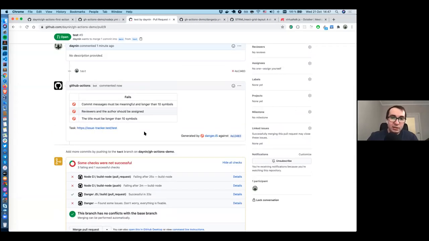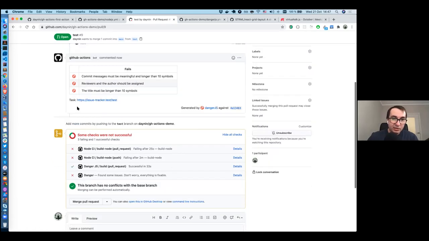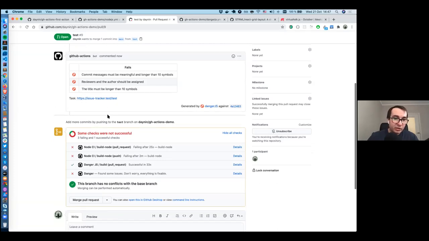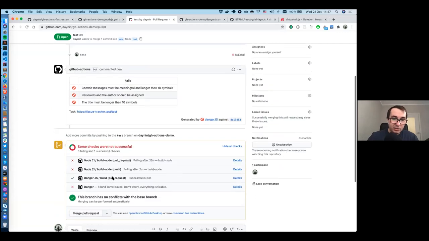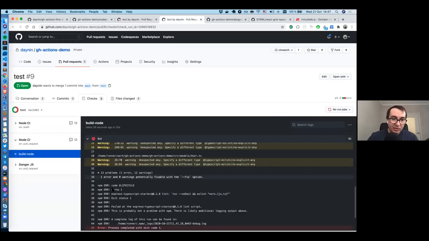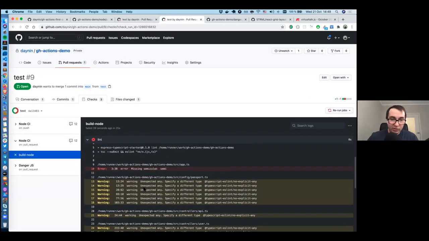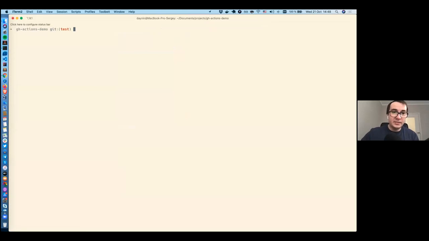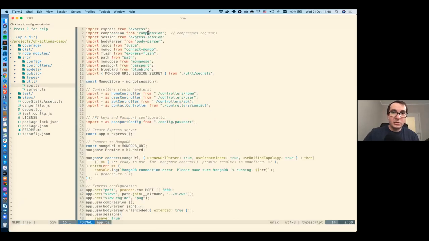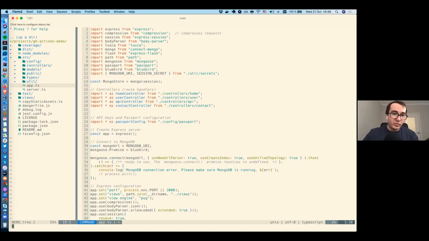So, okay, now we can see the comment from Danger.js, and it says that we have some issues with our pull request, and that's it. And it generated for us a task link from a template. And here is another failure. We can just see what happened. And here we can find an issue with our code. Yeah, we just missed a semicolon. So let's try to fix it. The first issue is in our code, and let's just fix it by adding a semicolon.